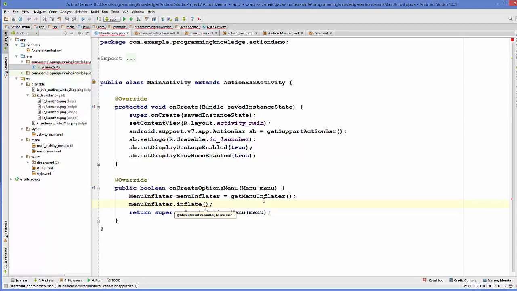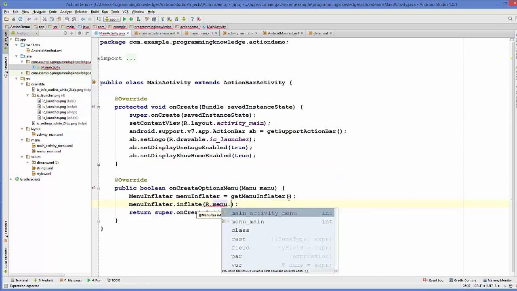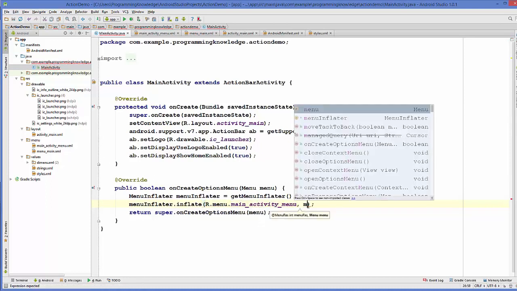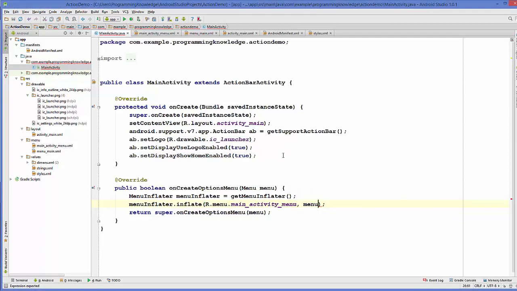So just call R.menu.main_activity_menu. This is the file which we have created, this one, right? And then as second argument just give this menu object here which we are passing as an argument. Okay, so now let's run our program and let's see if we are able to see our icon or not.